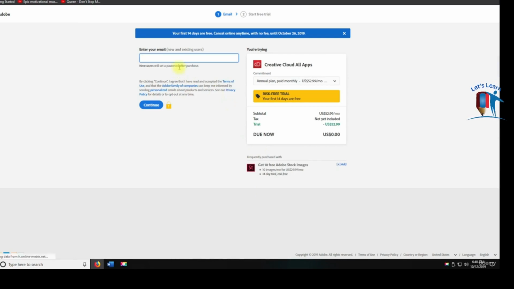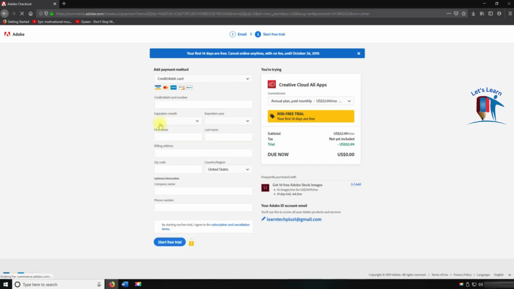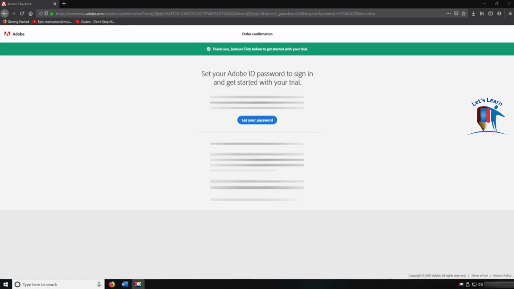And I'm going to put in my email address. I'm going to continue that. Now it's going to require credit card information. So I'm going to pause the video, put my stuff in, and then click on Start Free Trial. Okay, so now you can see that I've set up my ID, but I need to set up a password to sign in. So I'm going to click on Set Your Password.